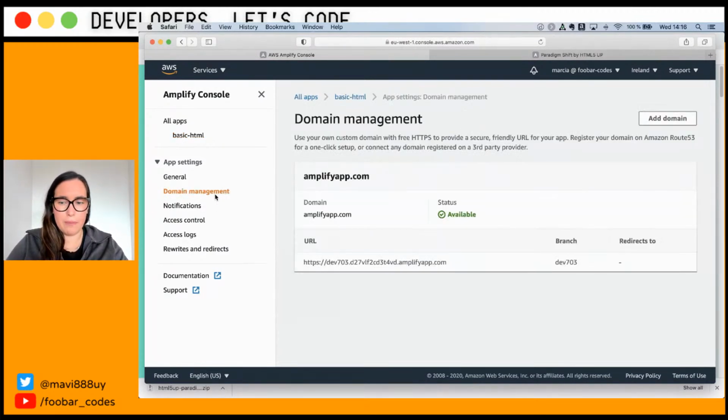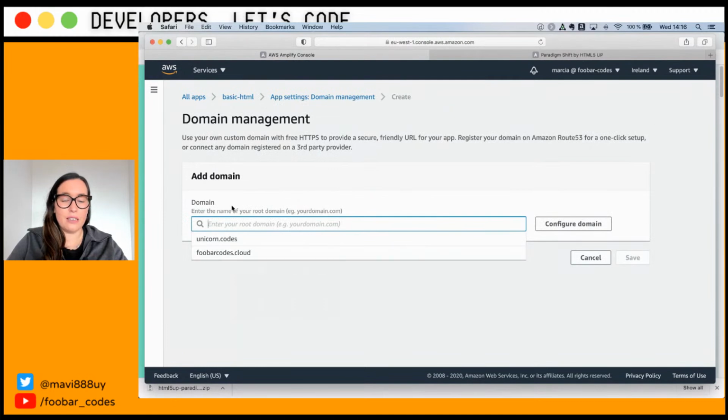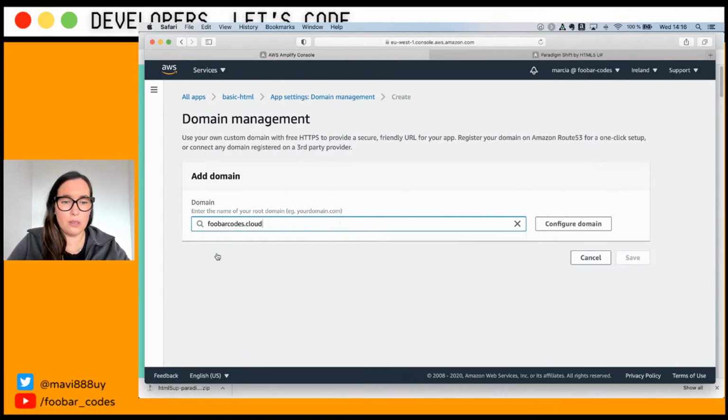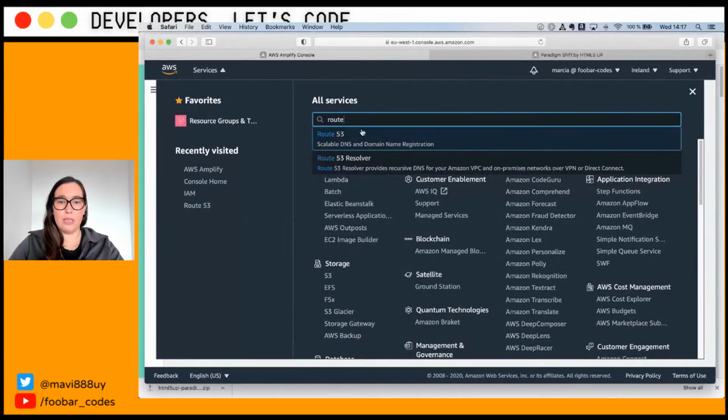So let's go to the domain management. And here we can add a domain. I already bought my domain, so I don't need to spend 2 hours trying to decide something. I will add the domain here. These are the 2 domains I have in this account, and I will use FooBar.codes.cloud. If you have domains already bought, you will see them here. If you want to buy a domain, you can use a service inside AWS called Route 53. Here you follow the steps. It's pretty simple to buy a domain and get started.